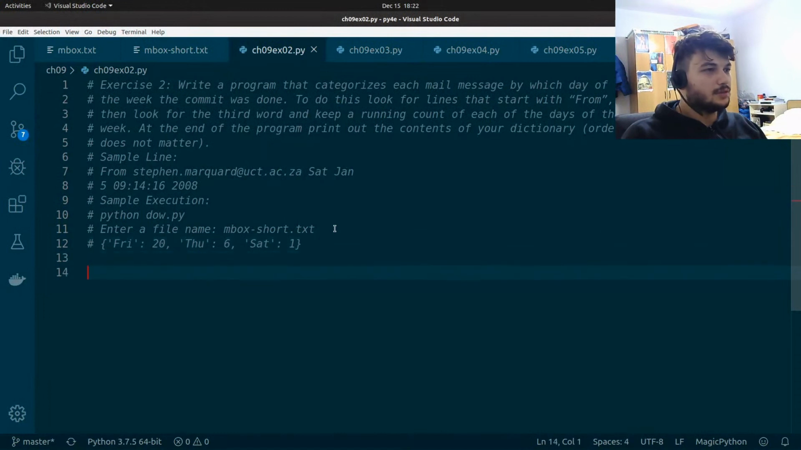Okay, so first we need to identify all the lines which start with From, and then look for the third word and keep a running count of each of the days of the week. Okay, for that we will be using a dictionary. Let's get started. First, we need to open the file, and we're going to get that from the user. So we're going to get the file name from the user.